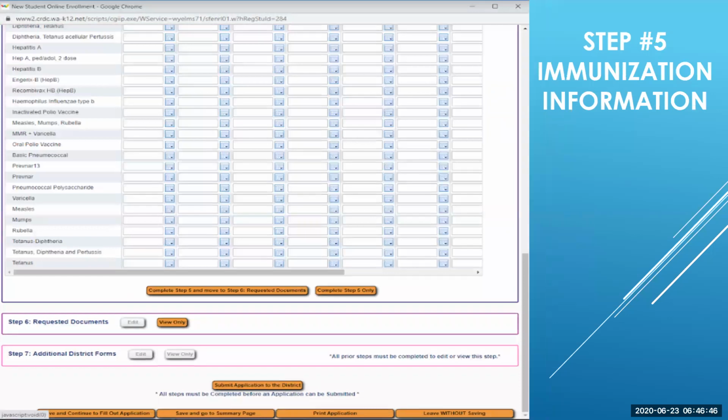Step 5, Immunization Information. This step allows you to enter dates for each immunization your child has received. Whether you fill in the individual fields or not, your student's immunization records must still be attached to this application in Step 6. If you have a complete immunization record to upload, you do not need to enter that information in the individual fields. When you have entered the desired information, click on the orange Complete Step 5 and move to Step 6, Requested Documents button.